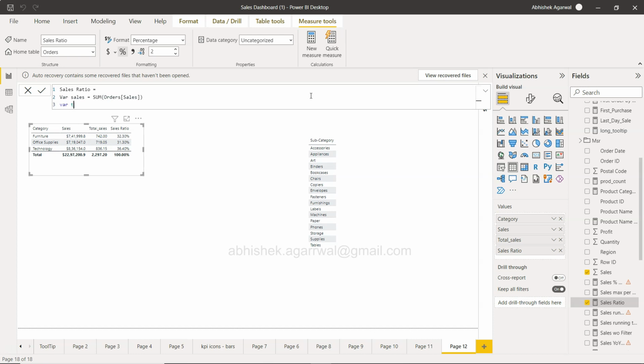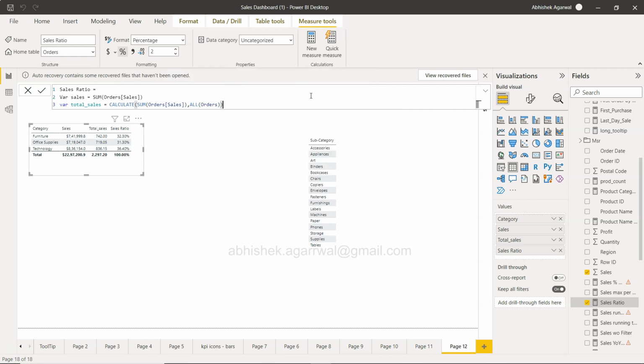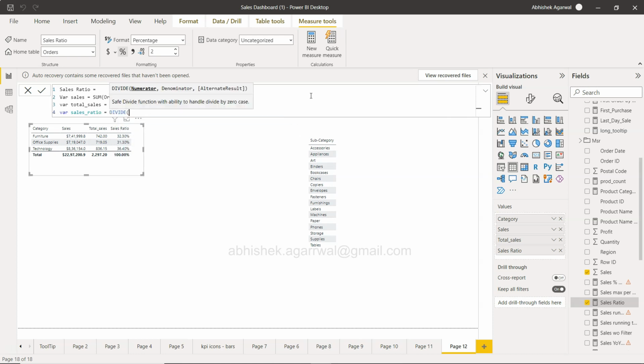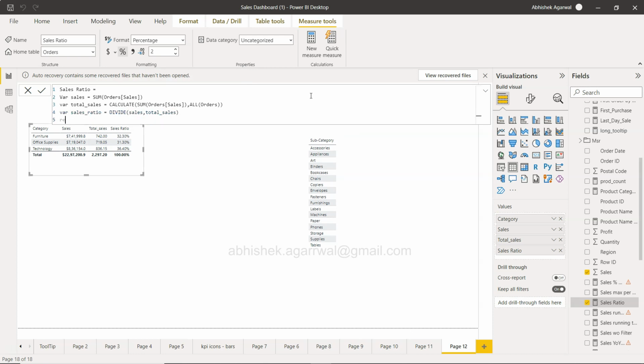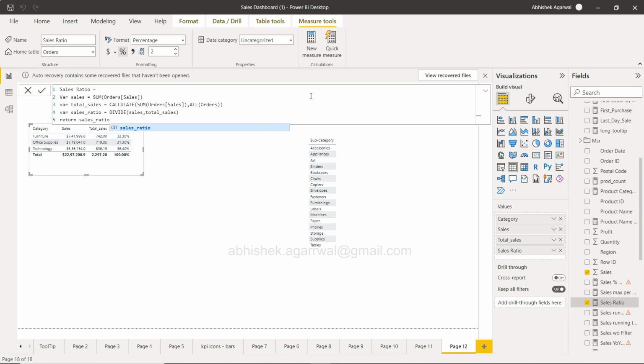And I will again write variable total underscore sales equals to, we will write using that same function, CALCULATE sum of sales, and we will write ALL and order, right? And then I will again press shift enter, and we will say VAR sales underscore ratio equals to DIVIDE function, and now we will simply say sales comma total sales. Okay, press shift enter and simply say it has to end with RETURN sales underscore ratio, right?